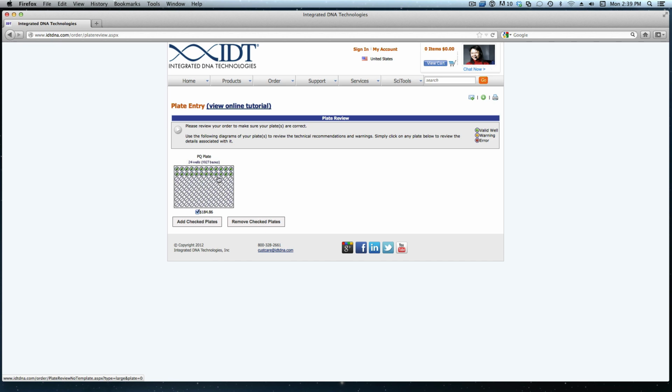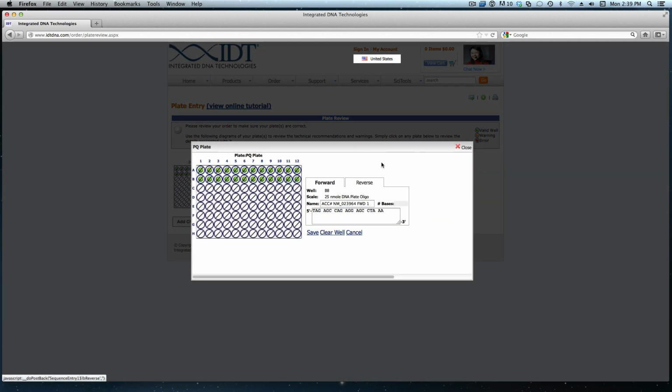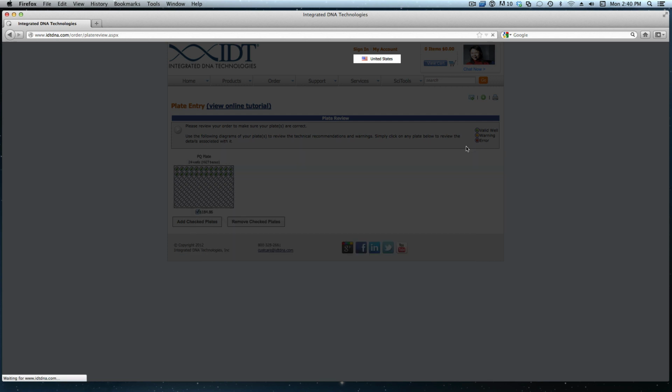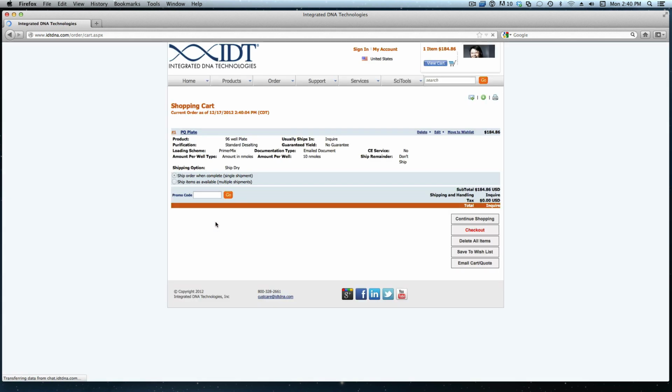From this page, I can actually review the plate. So I can check on the sequences, I can check on any normalization, any well positions, if I want to make sure that all that information was entered correctly, which it should be since it is coming directly from PrimerQuest. Once all that information looks correct, I just click Add Checked Plates, and it will add that plate directly into my shopping cart. That was ordering a plate of general PCR primers for a list of genes that I'm working with.